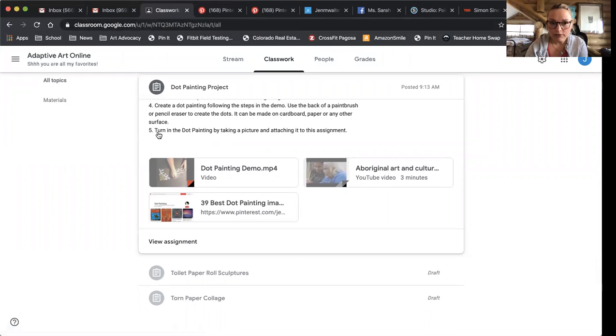When you're done, number 5 on these steps says turn in the dot painting by taking a picture and attaching it to this assignment. So you can either take a picture with the Chromebook that you're working on, which Chromebooks don't take very good pictures. So if mom and dad would maybe help you with getting a phone and taking a picture, that would be a lot better, or an iPad or whatever works. Those Chromebooks just really don't take very good pictures. And then you're just going to turn it into that assignment. So you can pick this one.